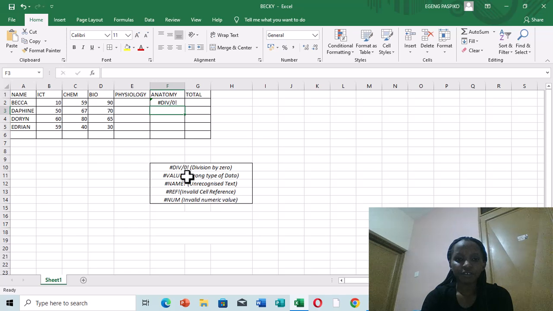Going to the next error, which is #VALUE!, which also stands for wrong type of data. This error occurs when wrong data type is used in a formula in Excel, which is not accepted in that application.